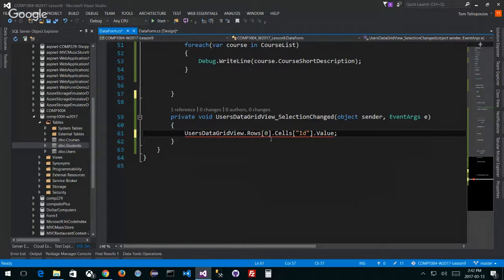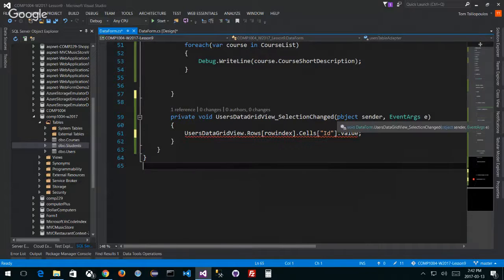That's what I want, this line right here. But my row, I've got to show the row index in here. This is my row index. I don't have that right now. I don't have a row index to put in there because I don't know which one I've clicked on.